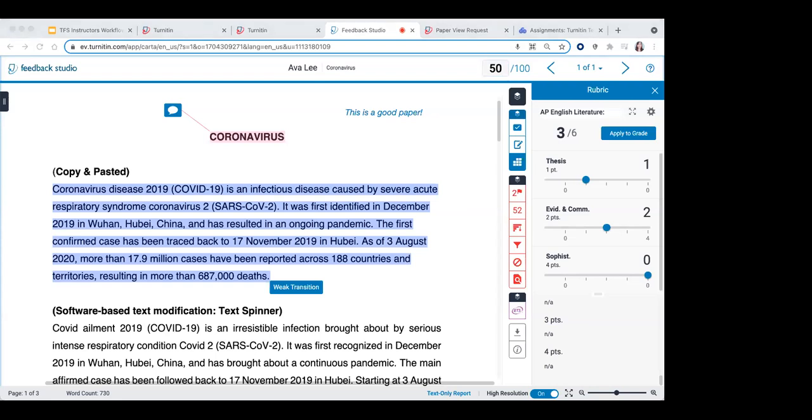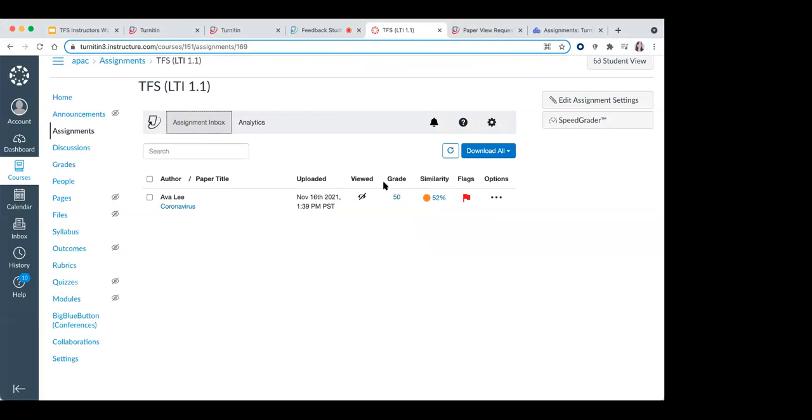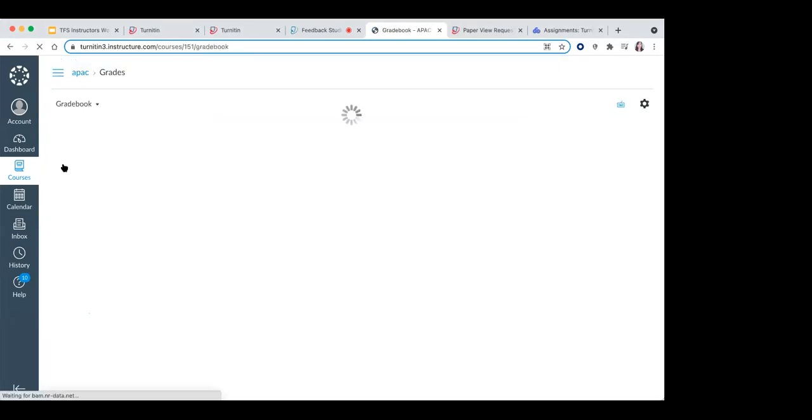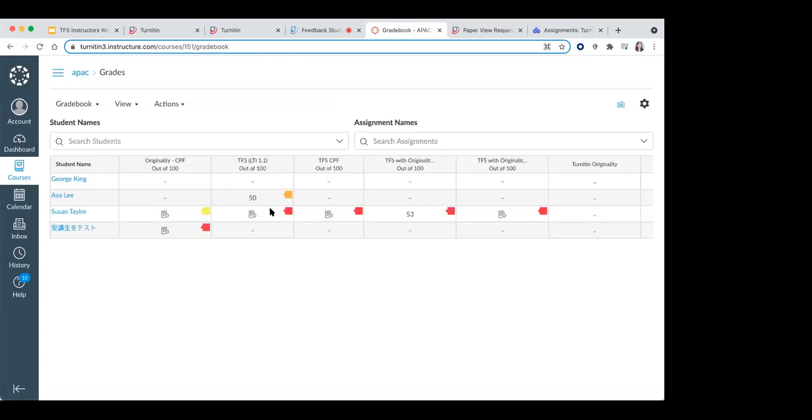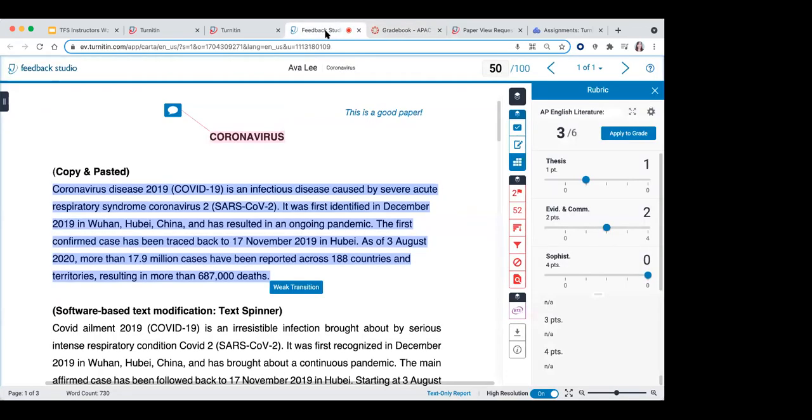Okay, let me check something. Because I'm actually not using your Canvas, I really have to check my demo account for that matter. So you will notice that the grade is automatically populated in here. When I click on the grades, here you go. You notice that it is Avali's grade, and it's already 50, as what I have graded her for this specific submission.